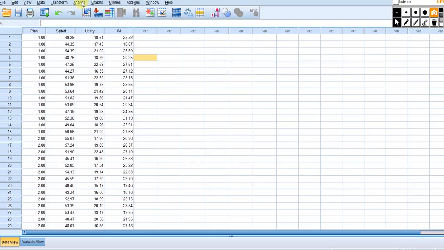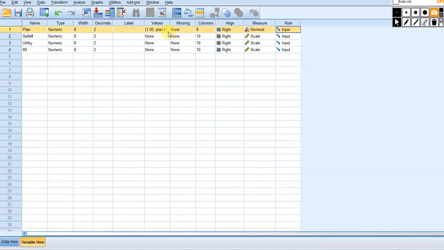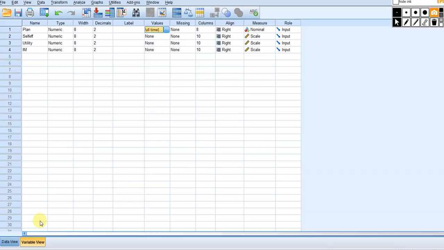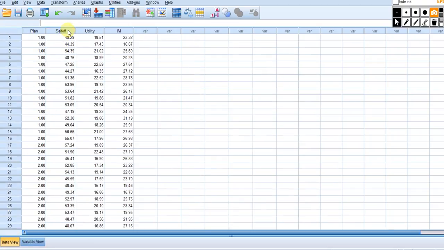To carry out the one-way MANOVA, first of all, keep in mind that in this data set I have 52 cases and 4 variables. My independent variable is plans, so basically high school students' plans concerning attending college at some point after graduation. It's a nominal variable, with values 1, plan to attend college full-time, 2, plan to attend college part-time, 3, plan not to attend college at all. And then we have academic self-efficacy, perceived utility of college, and intrinsic motivation for learning as my dependent variables, these all being assumed to be continuous.